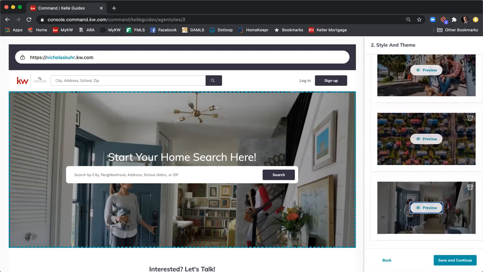All right, so once we have selected our theme and the text for our search engine, as well as our background images, we'll click Save and Continue.